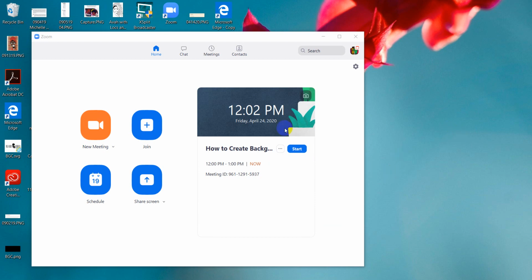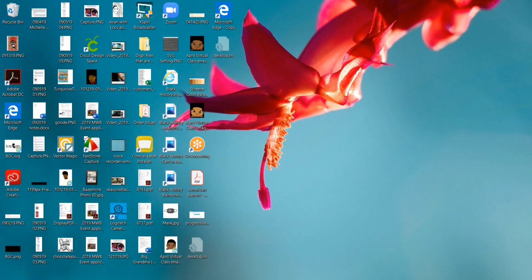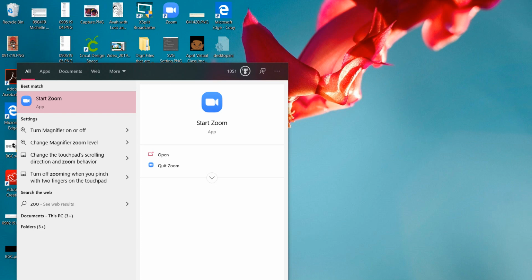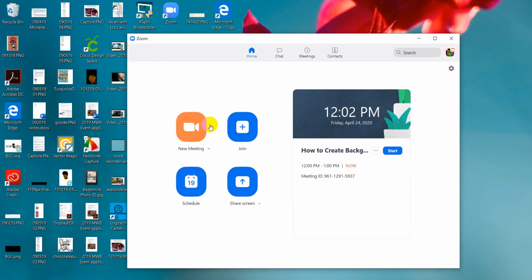So let's get started. First, I'm going to open up the desktop application for Zoom. First you have to download the app for Zoom, okay? Once you get it downloaded, you'll be able to open the app on your desktop or on your smart device, like your iPhone or your iPad. And in this class, I am showing you guys how to do it on a laptop utilizing Windows 10 as my platform, okay?